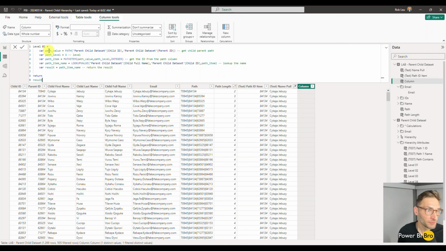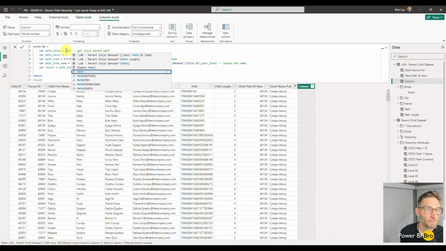So it gets a first variable where it gets what's called a path value. And what we're doing is the same thing where we go for the path, and we just want to get the child parent path. So it's literally going through and pulling the path itself. It's creating the path in the column. If we don't want to use that, we could just simply put path as well.